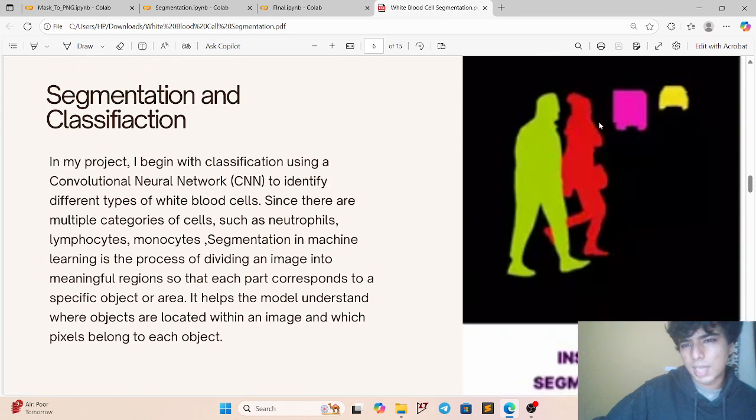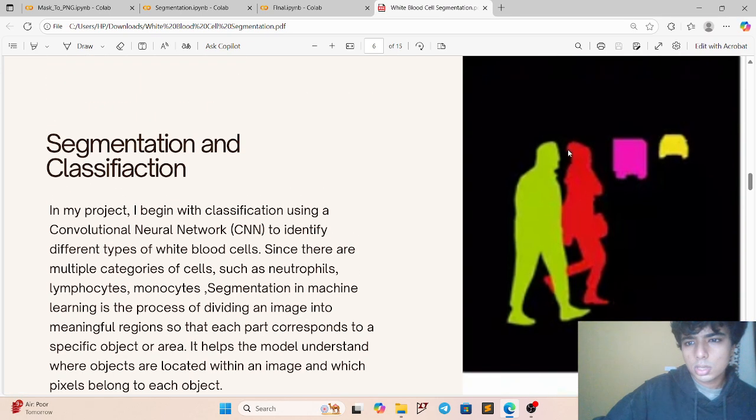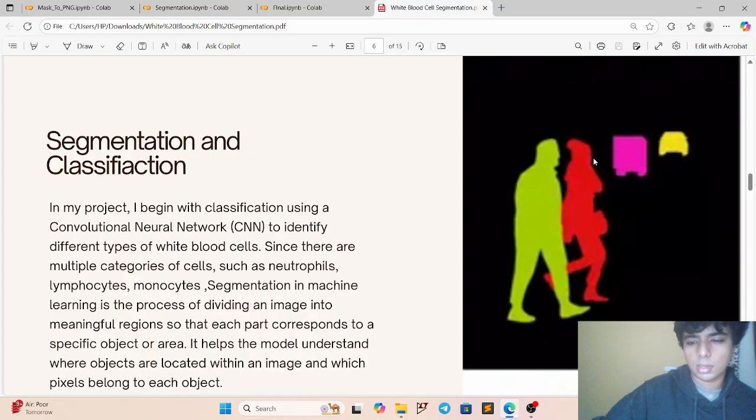So here is an example of instance segmentation. There are two people walking, and these are cars. So the background has been completely separated from the main objects here.